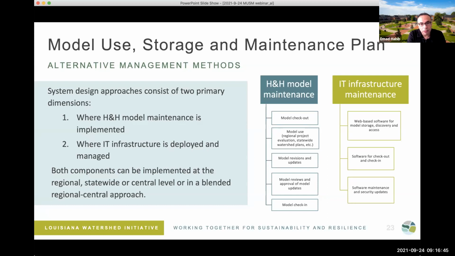To support that, there's an IT infrastructure. In very general terms, that simply is a web-based software for model storage, discovery, and access. The software should allow the checkout and the check-in. And of course, the software will need maintenance and security updates. So this is a very high level. Of course, it's much more complicated than that, but that's basically what the functionality of these two components are. And both components can be implemented at the regional level, at statewide or central level, or in a variation of the two, as we will elaborate further in the next slides.